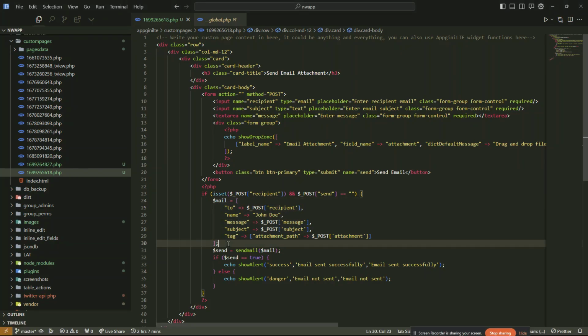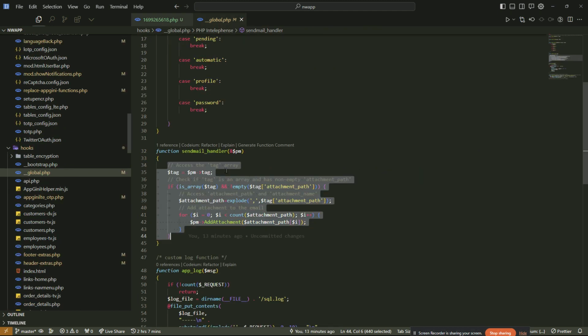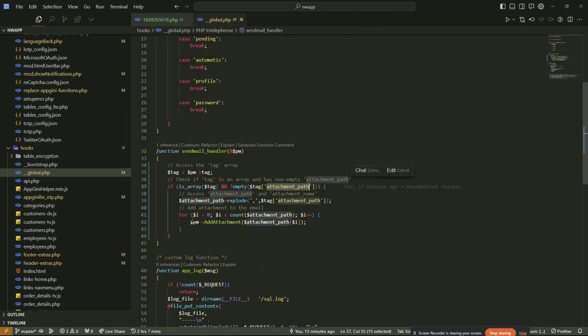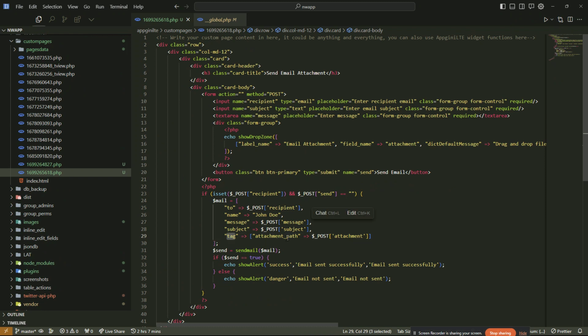Send mail accepts an array that has the name of the person. So here you can also change the name of the recipient, the message, the subject, and the tag. This tag will have an attachment path, which we check for here. The tag can be anything. Appgini has provided this tag for you to add any custom thing you want to add to the email.